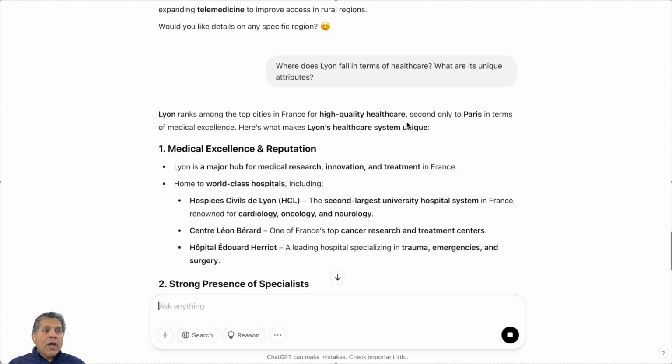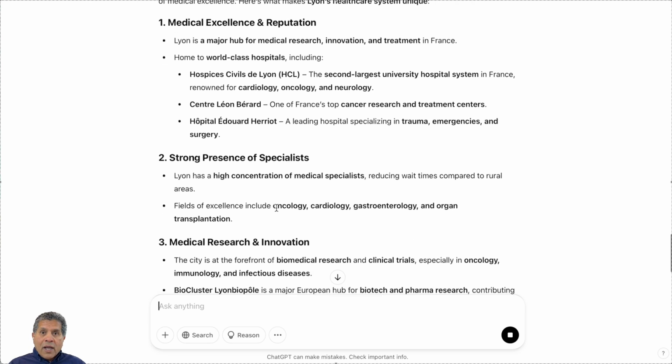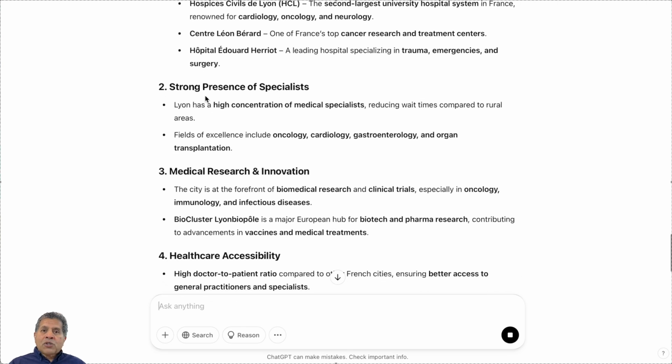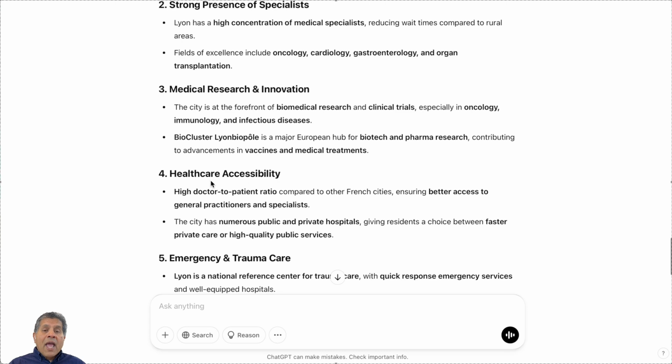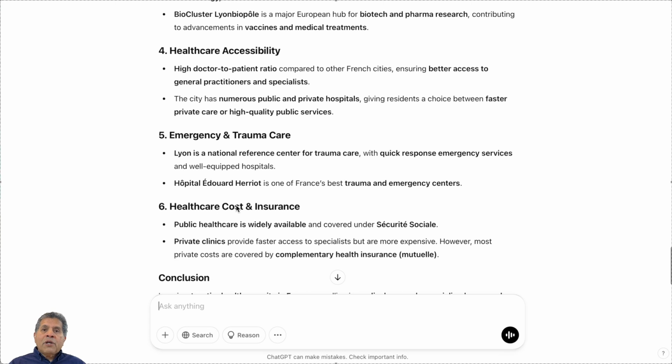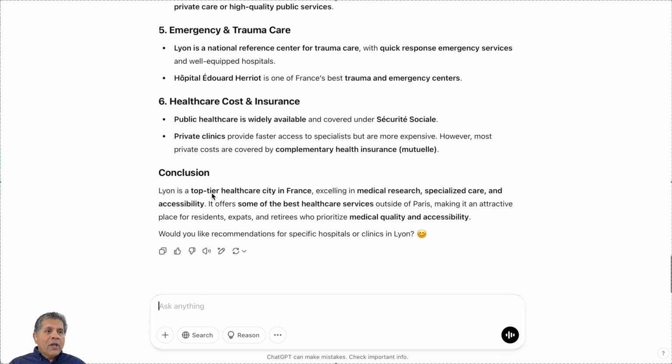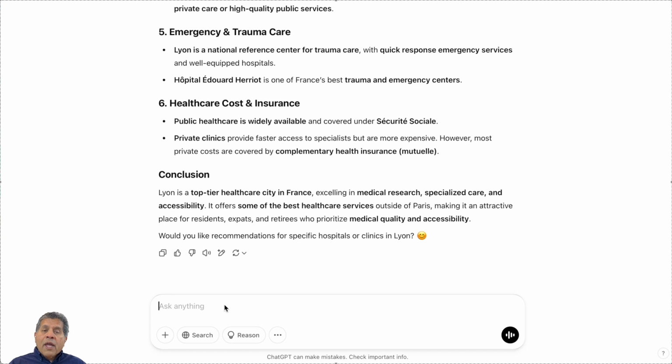And it ranks Lyon as one of the best or second best places in France for healthcare. And it says why. It's a major medical hub for research, has world-class hospitals, a strong selection of specialists, research and innovation, accessibility is good, and emergency and trauma care is excellent. So this gives me information on Lyon, except that it could be any town that you wanted to look into.